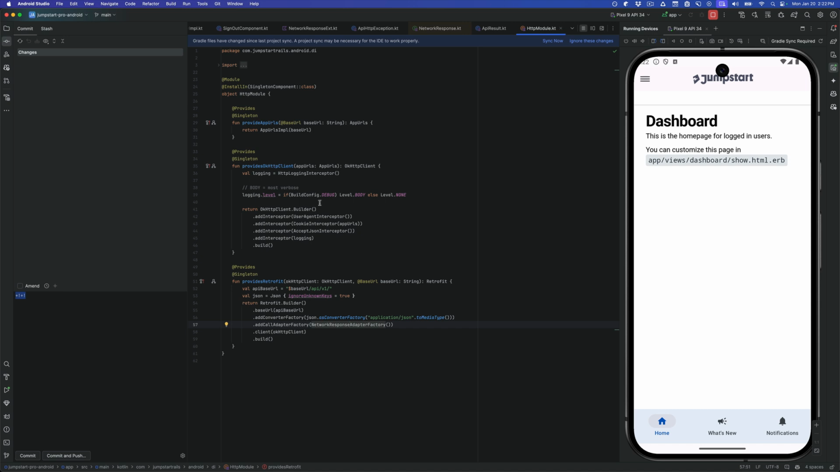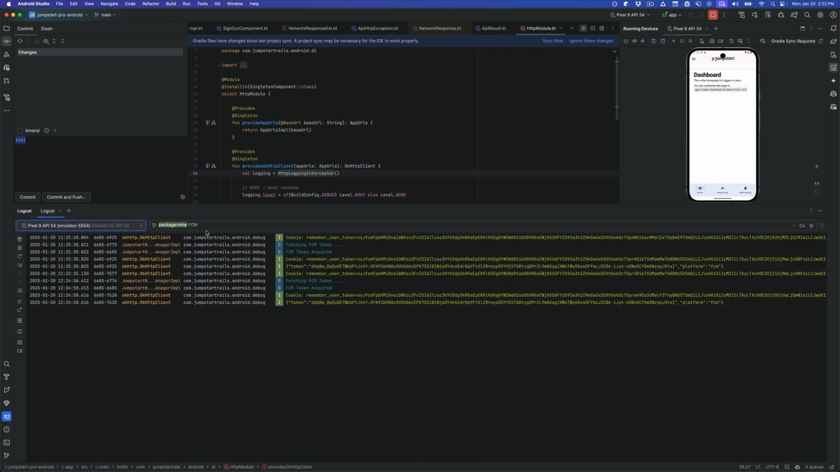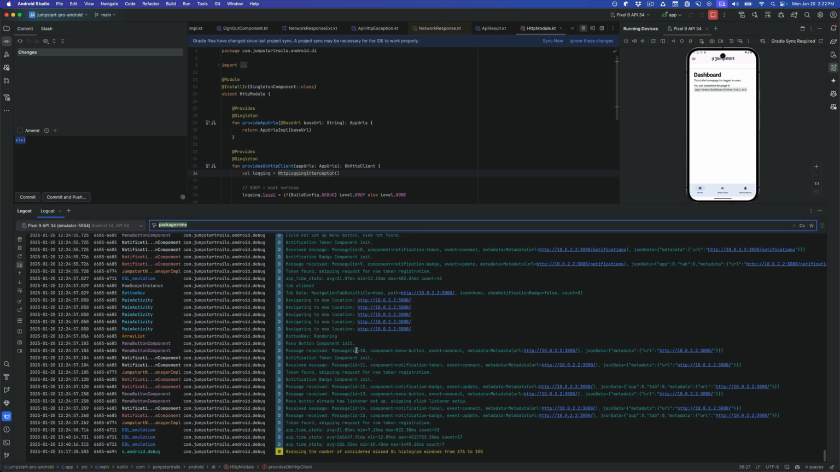OkHttp is our HTTP client that sits underneath the hood of Retrofit. It's what powers Retrofit down below. And we need to configure OkHttp to do a few things for us. And that's what we have here. We have a logging interceptor, and we set the logging level to be either none in production, or if it's in debug, we set it to body. So we want to see everything in the response. So as we're communicating, we can see all these responses inside of logcat, which we'll see inside of here.